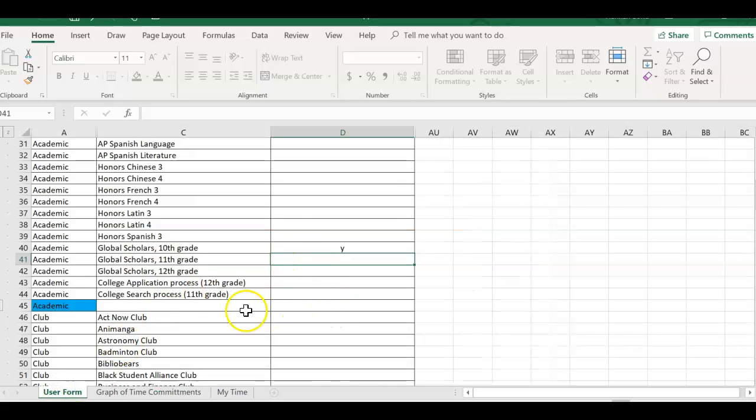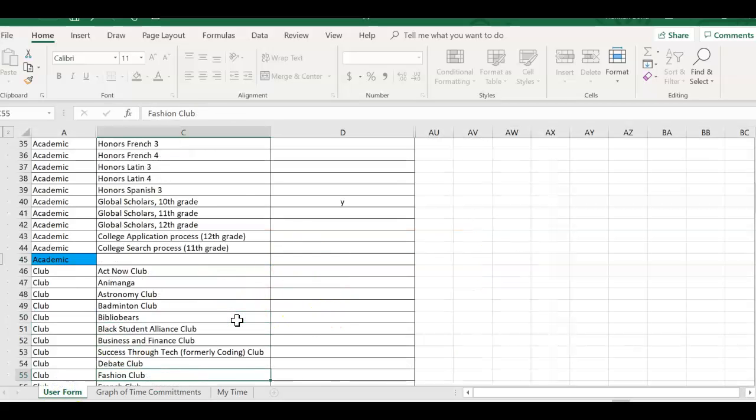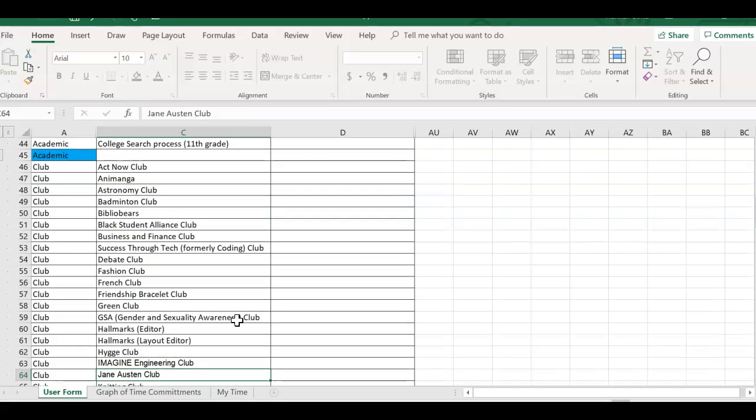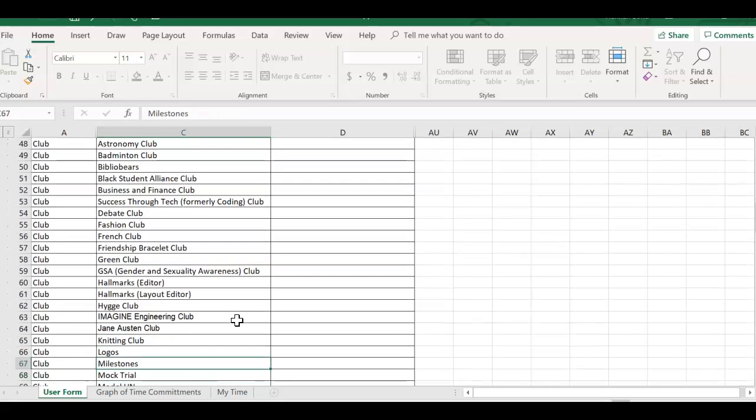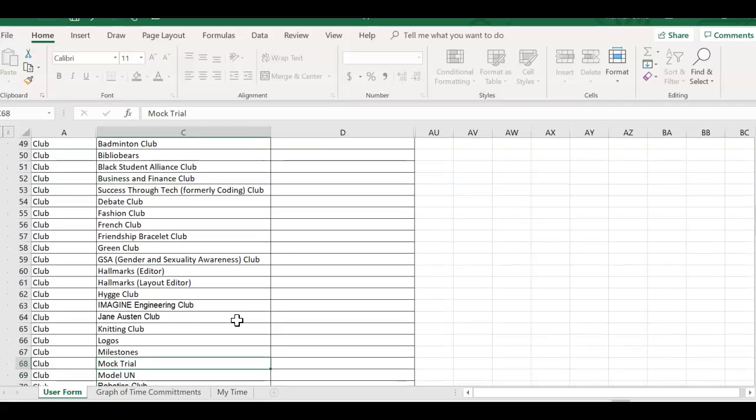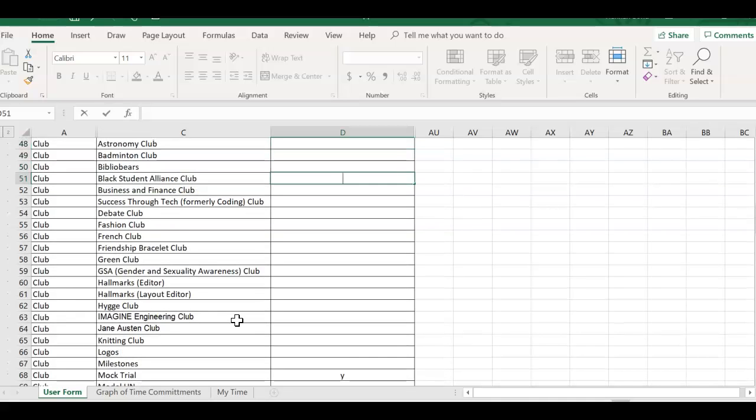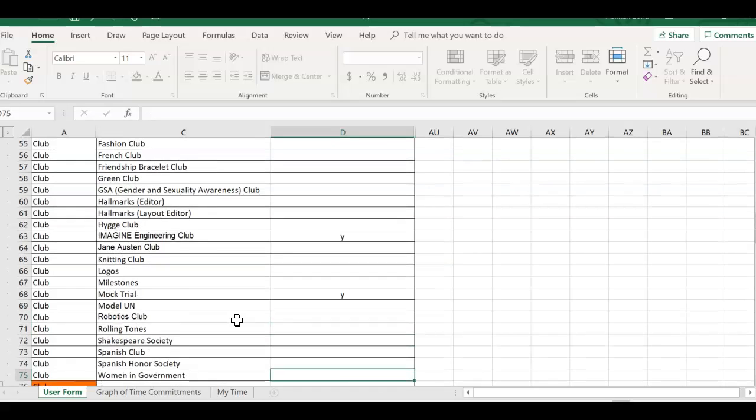Okay, so I'm going to go into clubs. Perhaps the A-level club, or the Sun club that I want to be involved in, is mock trial. So I'm going to choose that. And my Moon club is the Black Student Alliance. And my Star club is maybe the Imagine Engineering Club. Okay, so I've now put in my Sun, Moon, and Star clubs.